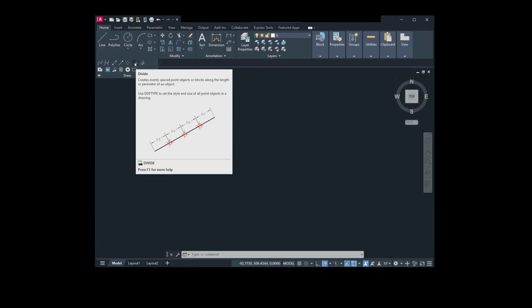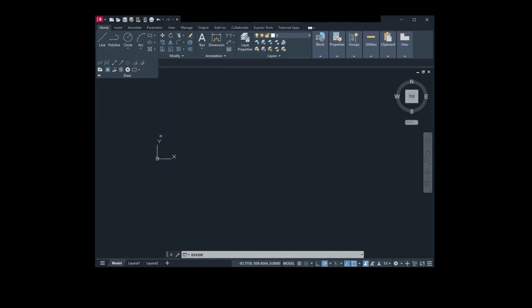In order to activate the command, you can click the command icon, which is the image that my cursor is over now. And in the dialog box, you see it's appeared. I can type in the word divide and then enter, and it's active. I can type in the letters div and enter, and it's active.